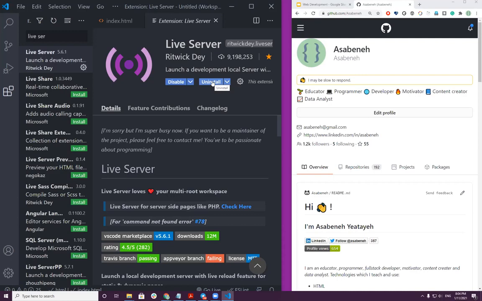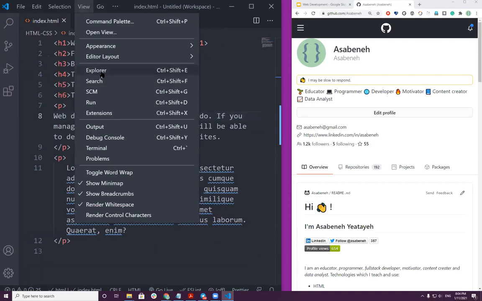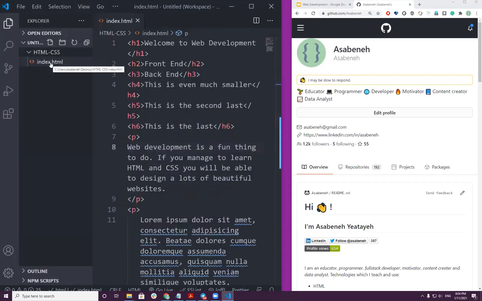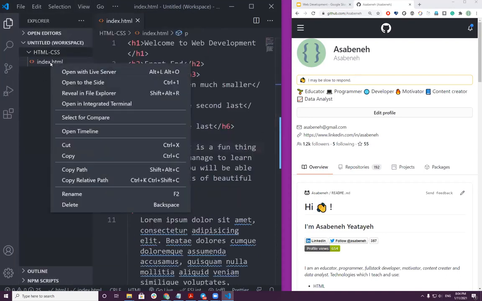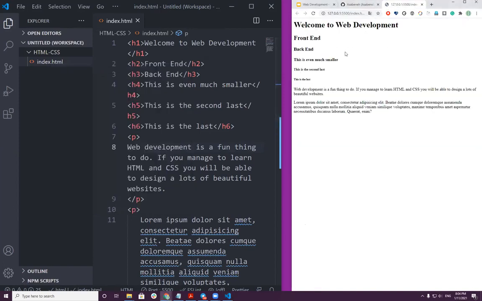Right, did you manage to install it? Can I see at least one person? Yes. Okay, great. Then let's move on. So what we do is actually, for me, for some reason, it's closing. So now right click here. When you click there, you should see open with live server. If you see open with live server, then just click it. Then it opens for you.